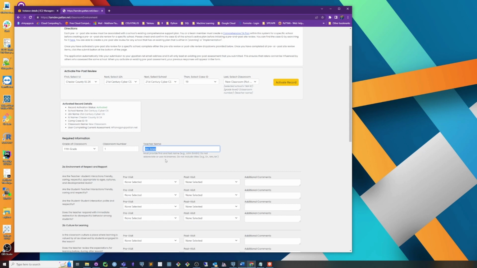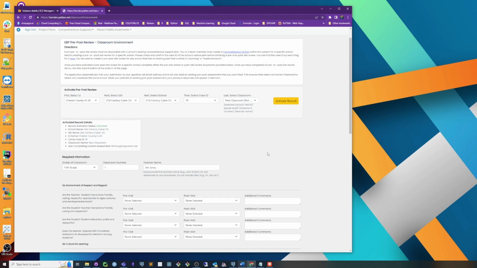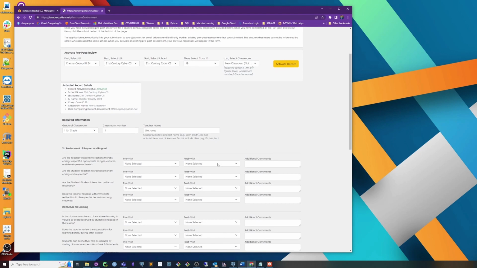So it doesn't matter if you do upper or lowercase, it will be dealt with in the back end, so you don't have to worry about that. But what you can't do is don't do any nicknames, don't do any titles, give the full first and last name of that teacher. This is going to allow the system to create the classroom ID that'll identify this particular pre-post review ongoing. So your account can access it, so we can view it and access it in our back end through directors. The directors can access it, so our teams can find and uniquely identify each of these pre-post reviews as we need to.